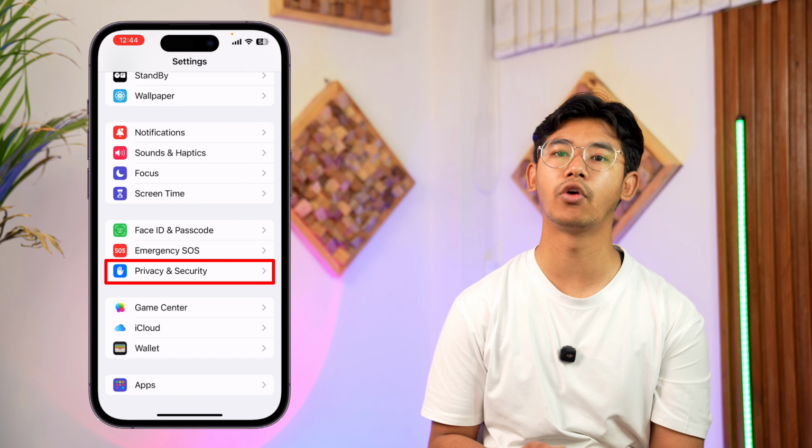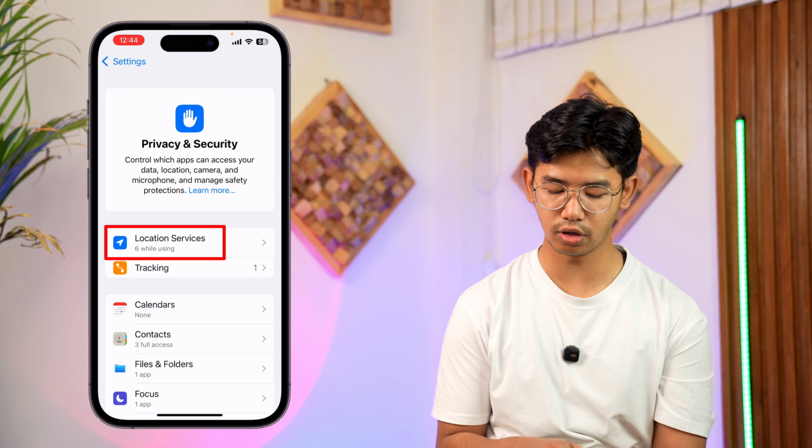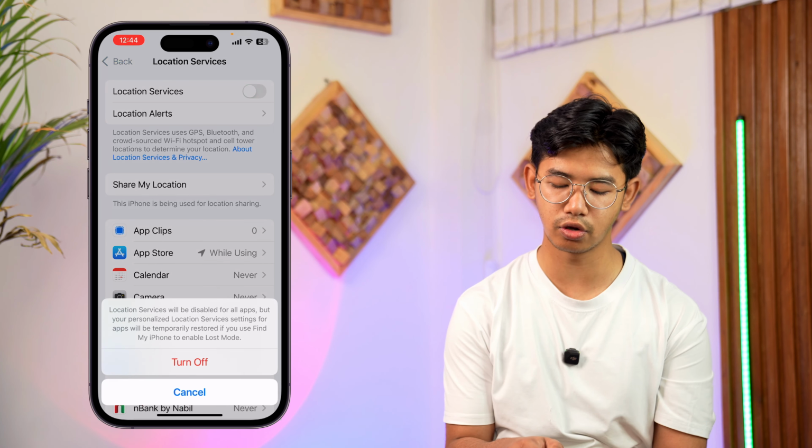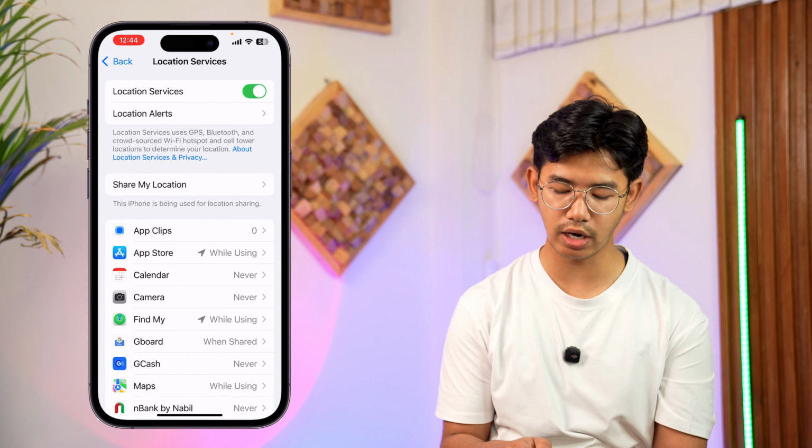The first thing and foremost we do is go to privacy and security. There you can see an option called location services. Make sure to turn on location services if you've been trying to enable it.